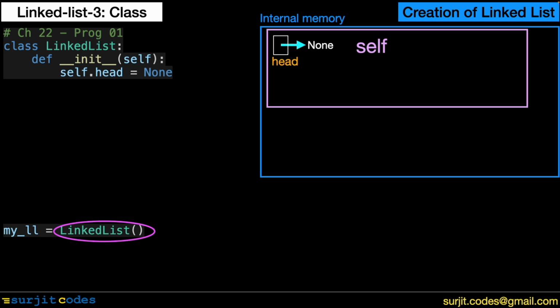It returns the reference of this newly created object and we save it as myll in this program. It means that head becomes the attribute of the object myll and we will refer to it as myll.head outside of the class definition. At the moment, myll is an empty linked list.